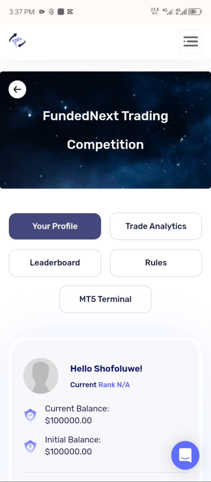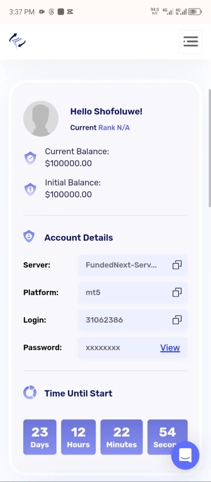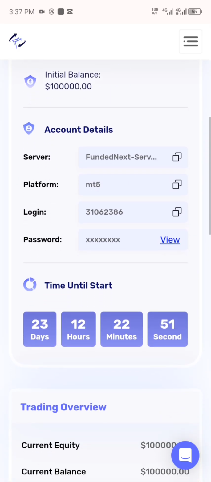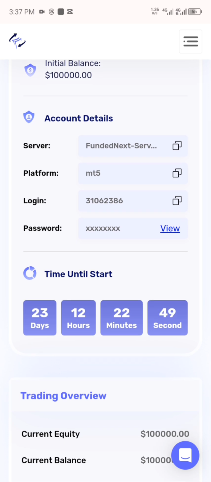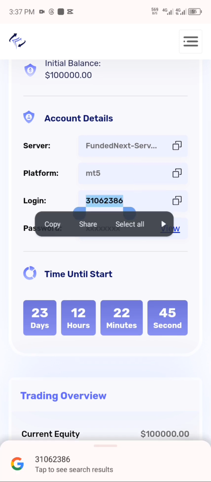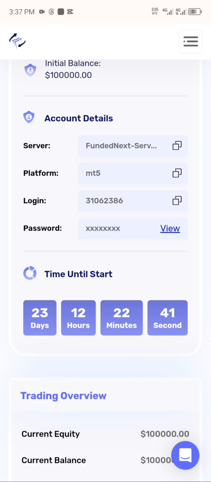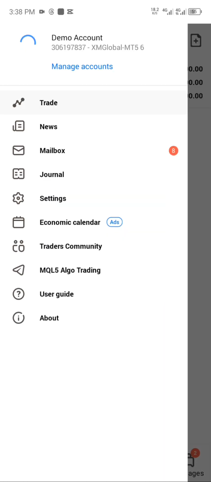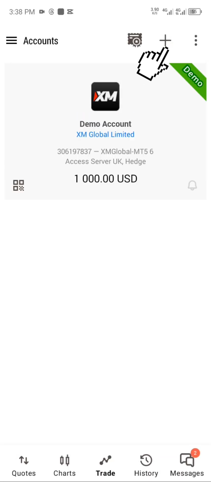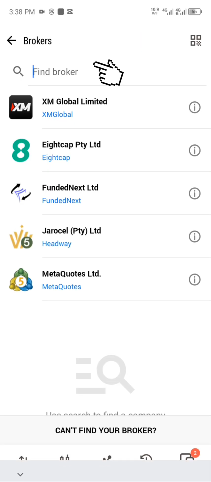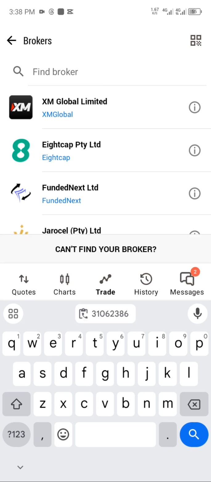So let's head to how we log into our MetaTrader 5. See the details here. The server, you click on that box, and then you copy the login number of your MT5. Click on this view, and the password will be sent to your Gmail immediately. So you head to your MT5, click on this cross sign and click on find broker. You type in Funded Next.